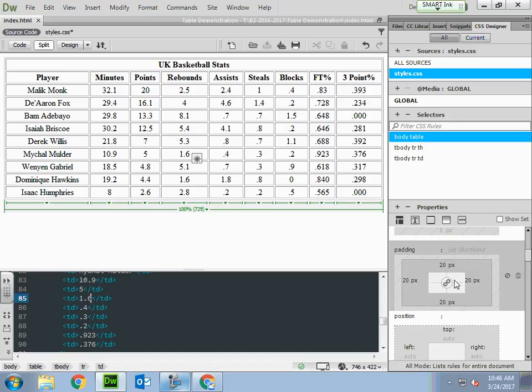How did you get one style to apply to the... I applied it. I added the selector body table, right? Yeah. And then I applied it there.